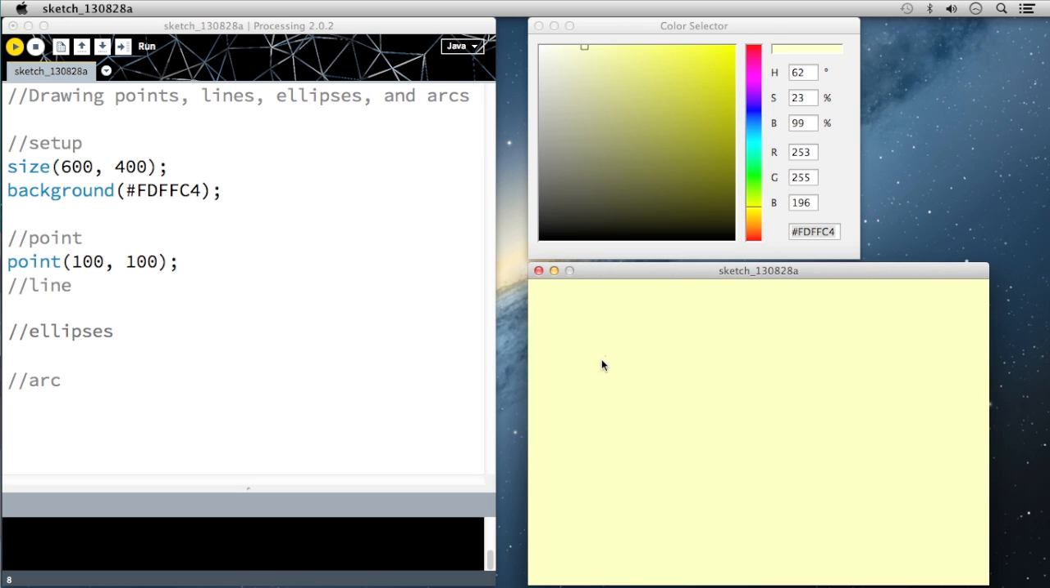Now, this may not seem useful, but it will when I introduce to you two modifications of the point function, and those are stroke and strokeWeight. Stroke allows you to change the color of the outline of any shape or object, and strokeWeight allows you to change the weight of the stroke. Let's see what I mean by that.